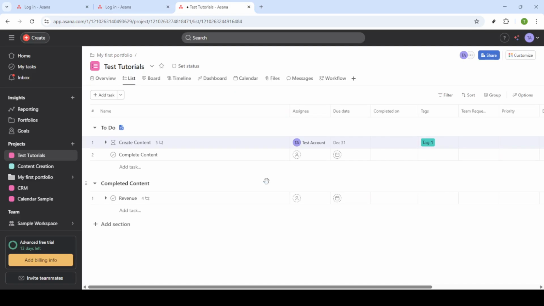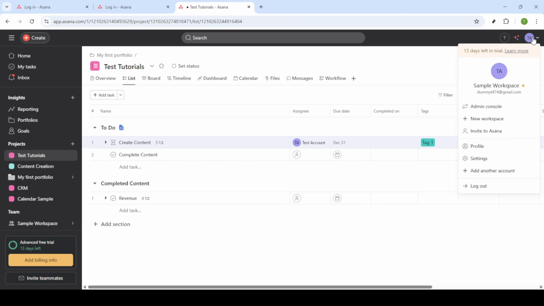From your homepage, you'll want to look towards the top corner of the screen where your profile icon is located. Clicking on your profile will bring up a drop-down menu. In that menu, you'll find an option for the admin console. Click on the admin console to proceed. The admin console is your hub for managing settings within Asana. Once you're in there, locate the settings section and click on it.